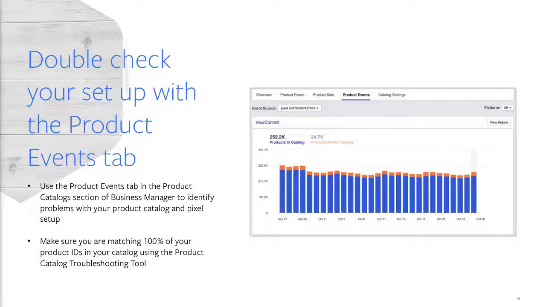Make sure that in this report, you're matching as close as possible to 100% of your product IDs. You can use the product catalog's troubleshooting tool in Business Manager to check the match rate that you're receiving on your products and make sure that you're maximizing the amount of products that are eligible to be served in your ads.